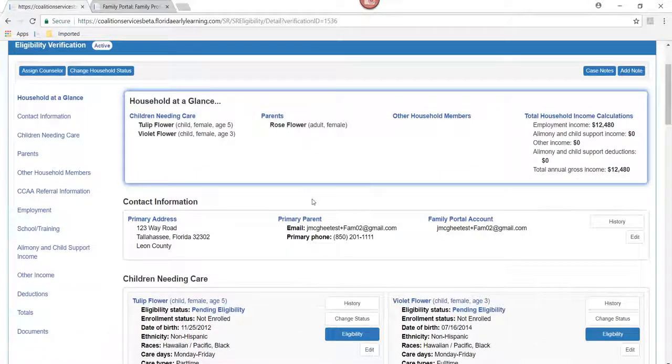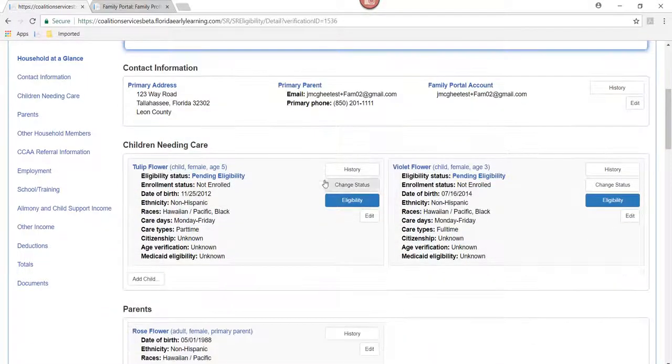Once we save that change, that status updates for the children as well, and it now allows us to assign eligibility to each child. So before, the child did not have any eligibility assigned. They were being reviewed. We've determined that they are eligible, so now we're going to assign the billing group and eligibility codes and authorization period for each child.